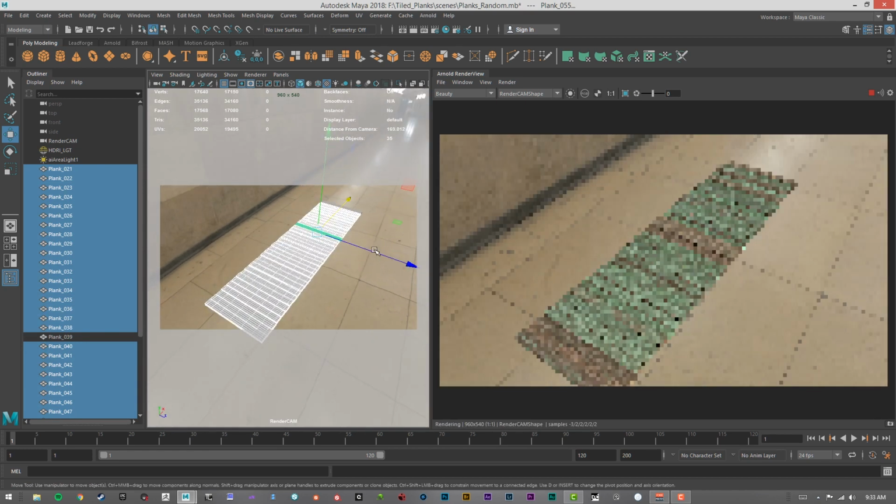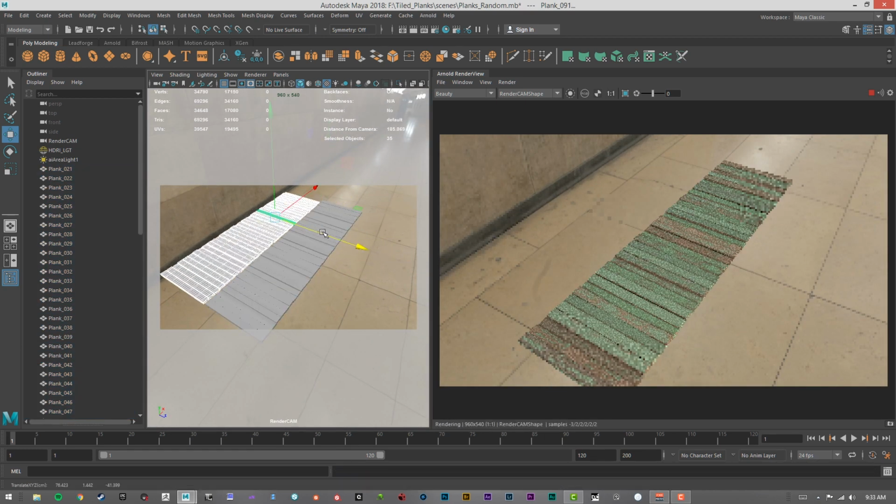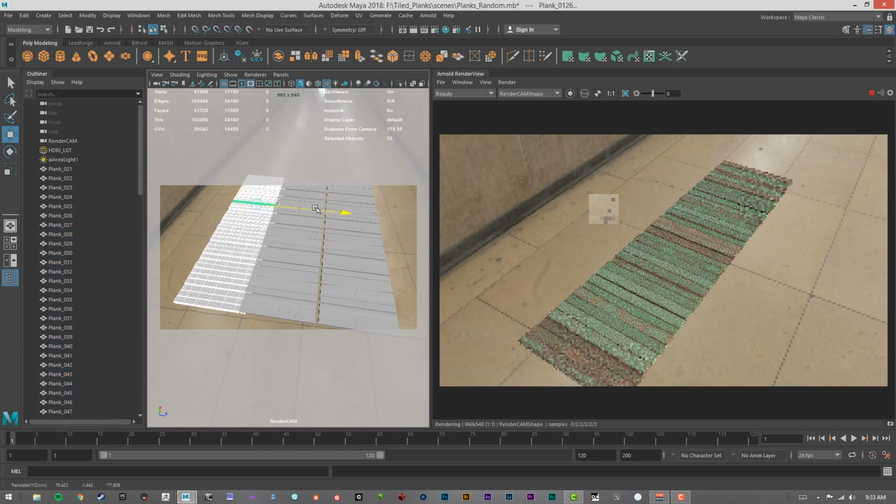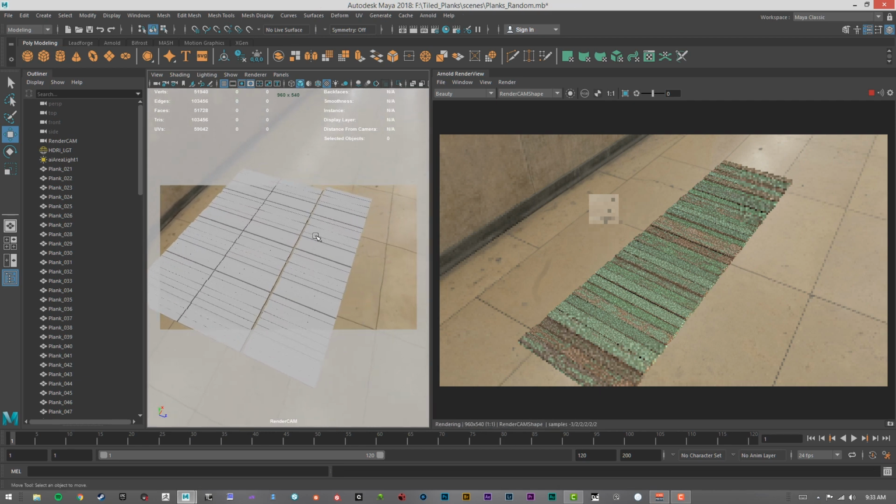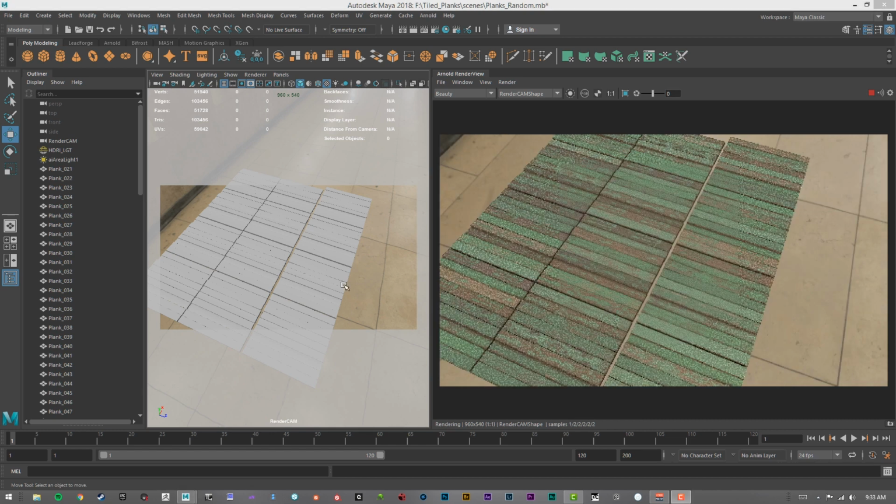And this will infinitely continue to add more variation. Let's see if I duplicate it this many times and see what I get. Takes a minute here. Okay.